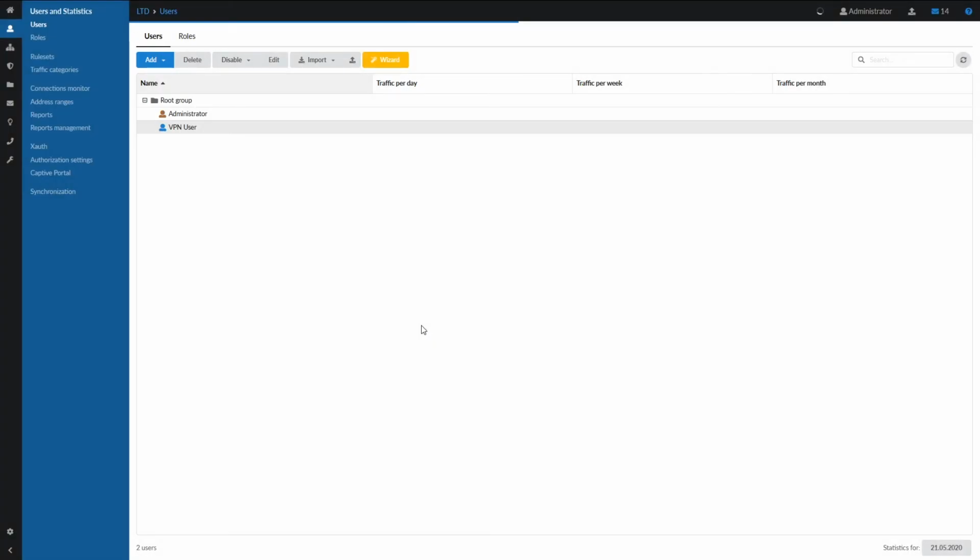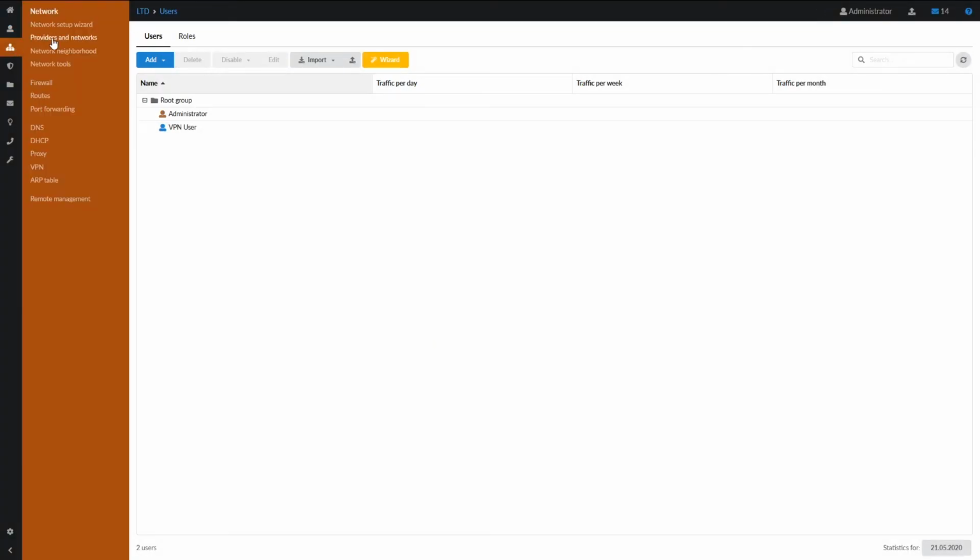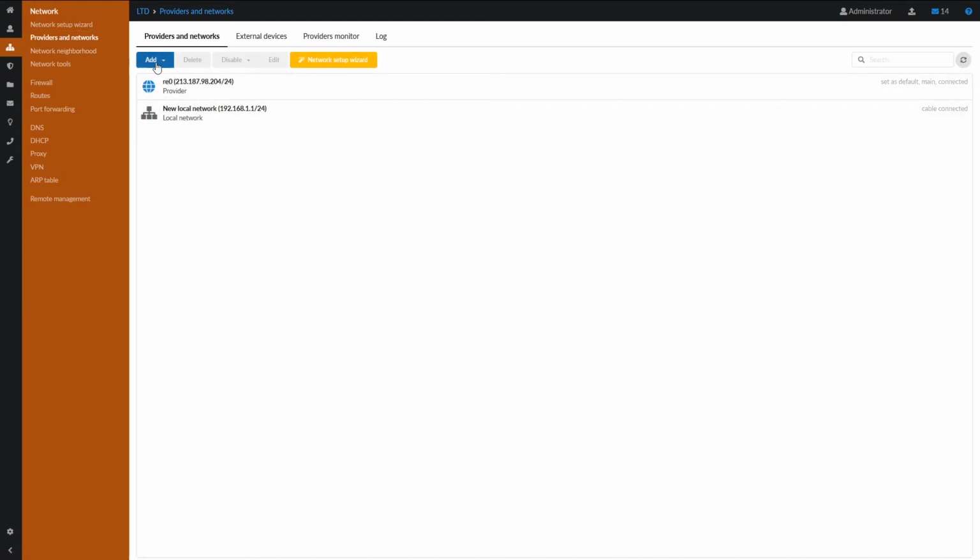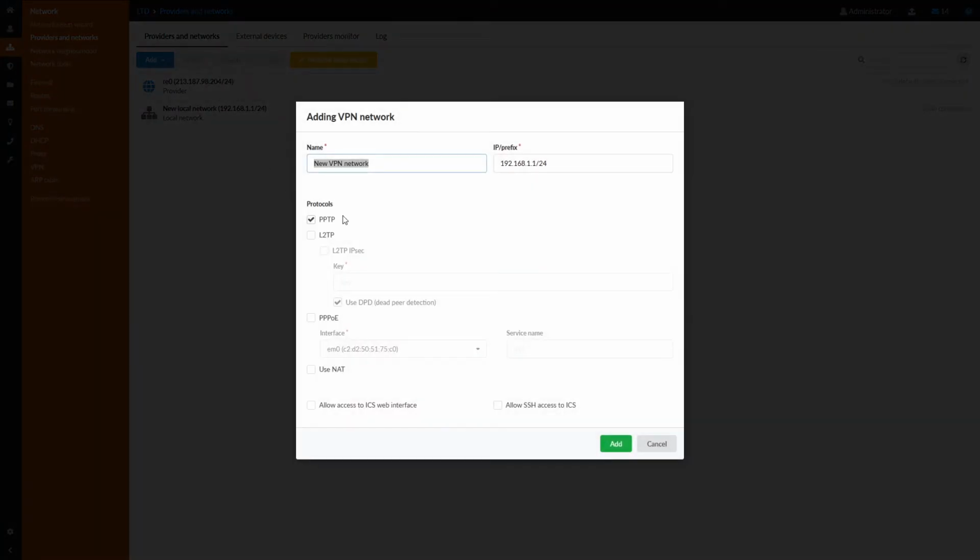Let's start configuring VPN. Go to the Network menu, the Providers and Network section. Press the Add button, Networks, VPN Network. In the opened window, you need to specify the name of the network, IP address and prefix, and protocol, for example L2TP IPsec with key, and check the box Use NAT to translate the IP address from our existing local network. After that, press the Add button.